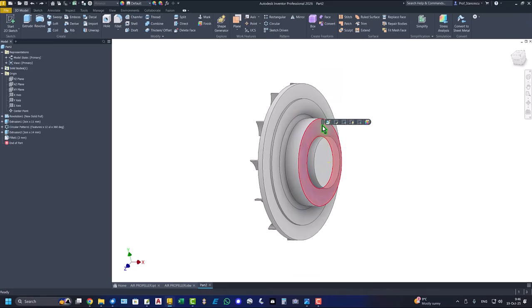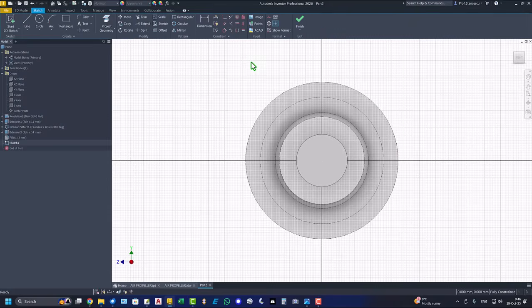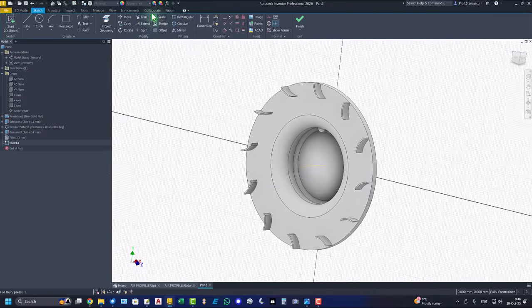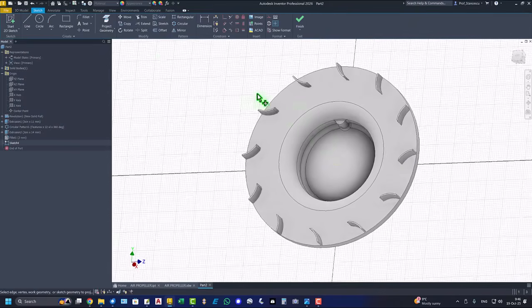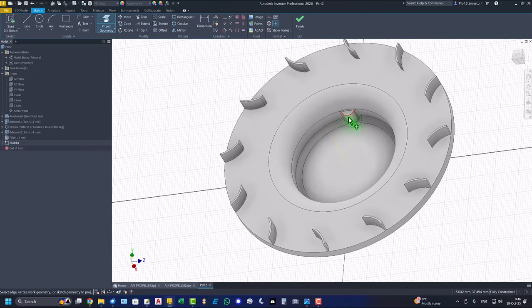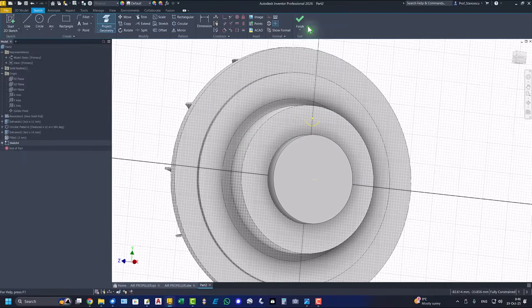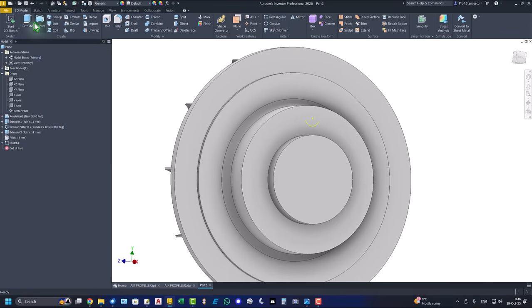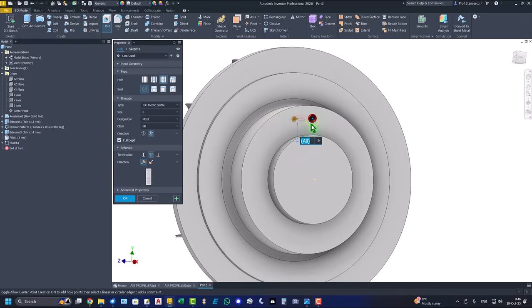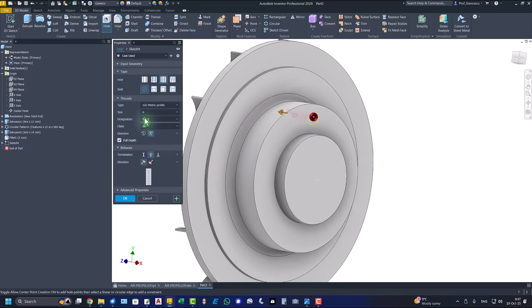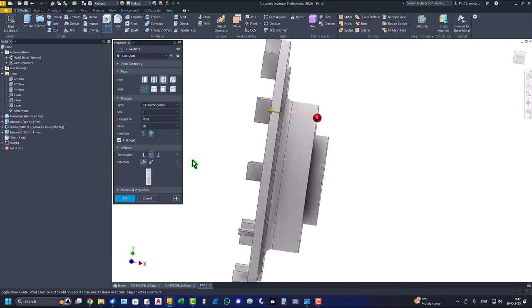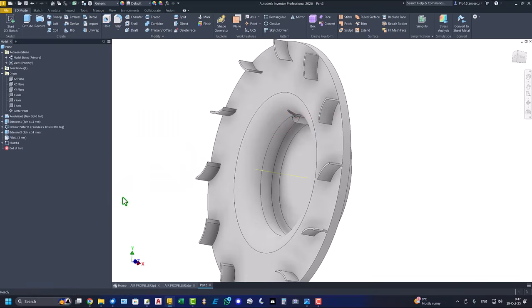We select this face for a new sketch, then we project this contour, close, hole, center, metric 6, okay, through the part.